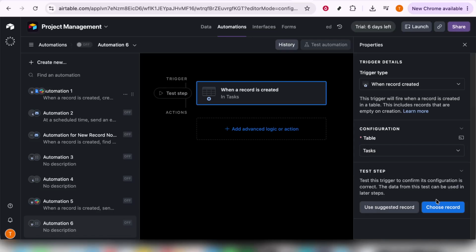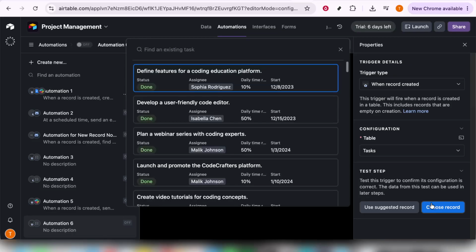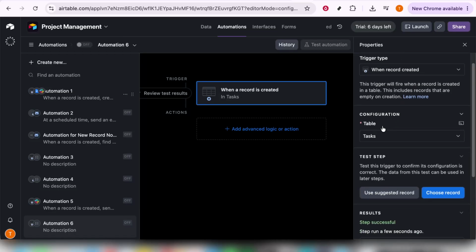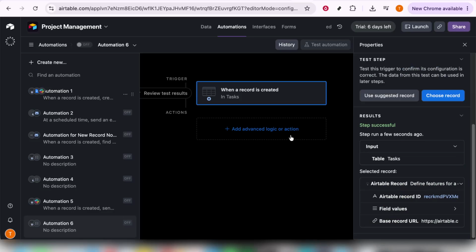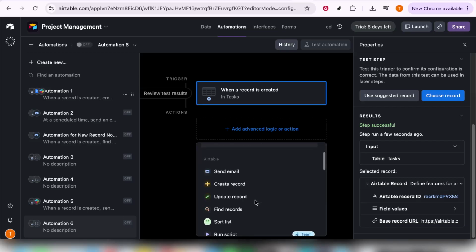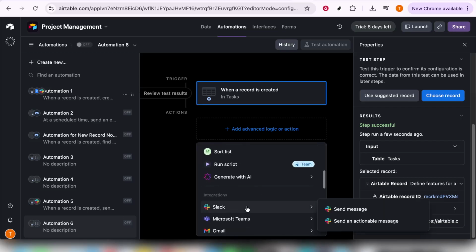You'll then need to make your selection for the trigger type. Choose the option that matches the event you want to monitor in Airtable. For example, this could be based on a record being created, updated, or meeting certain conditions. It's worth taking a moment here to choose carefully, because the trigger determines how useful and accurate your Slack notifications will be. Once your trigger is in place, click on Add Advanced Logic or Action.